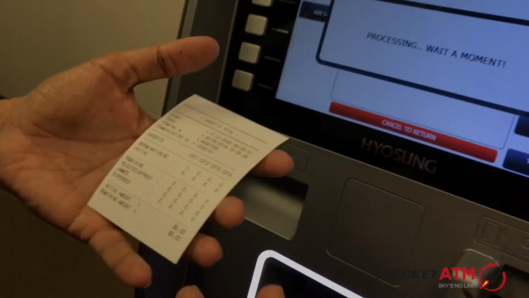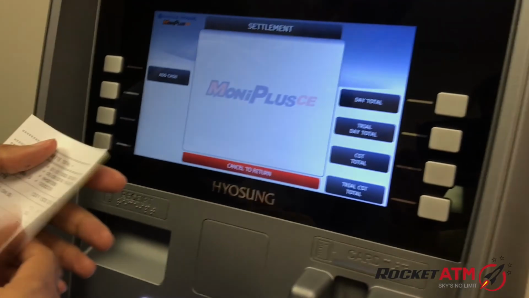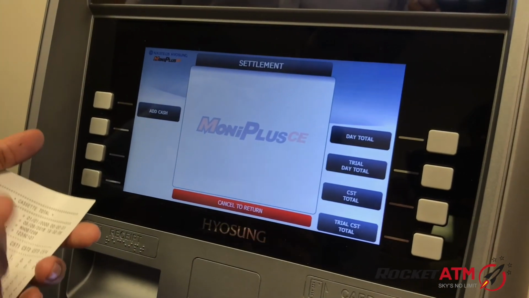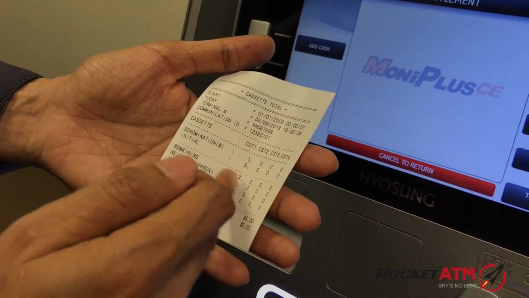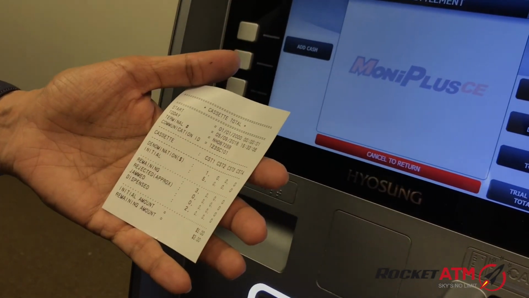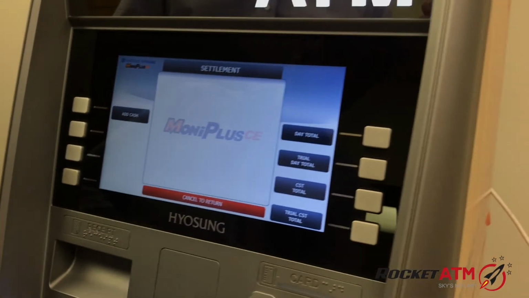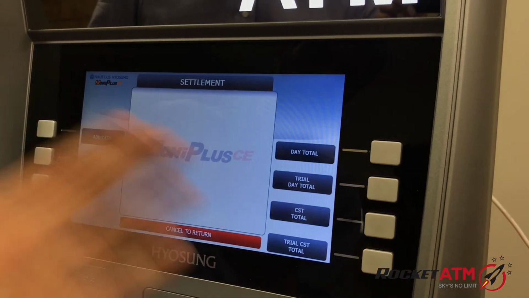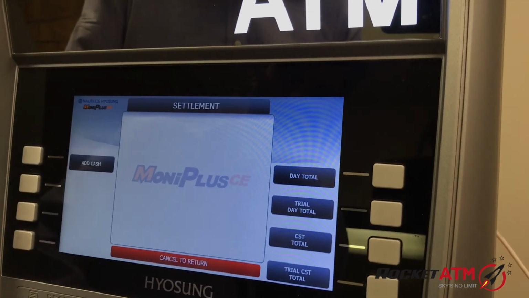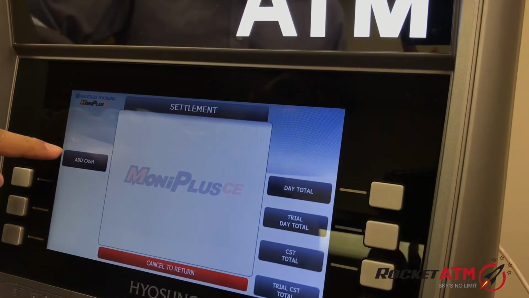Everything is 0. Well, this was a reprogrammed machine, so it had some remaining transactional data which we don't need, so it's a good thing I did press cassette total. So cassette total is a button that will reset the counter and everything becomes 0. We're going to go to add cash.